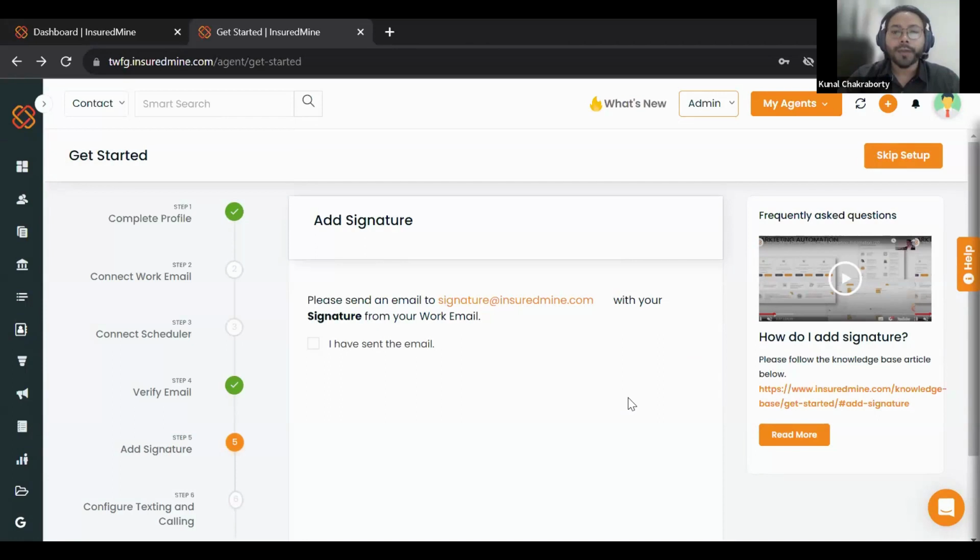So I believe everyone would have their own TWFG signature template, which they would want to use in the InsuredMine platform when they're sending out communications. To do that, you would want to email your signature template to signature at InsuredMine. So if you hover your mouse, Sharnay, where I have circled it, you would be able to click and copy the link right over here, which says signature at InsuredMine, and then you can get back to your Outlook and send out the email with the signature template, just so that our signature team can go ahead and update the signature in the platform. Once you have done that, you would click on I have sent the email for the confirmation to the team as well, and then you would scroll down to click on save and continue.